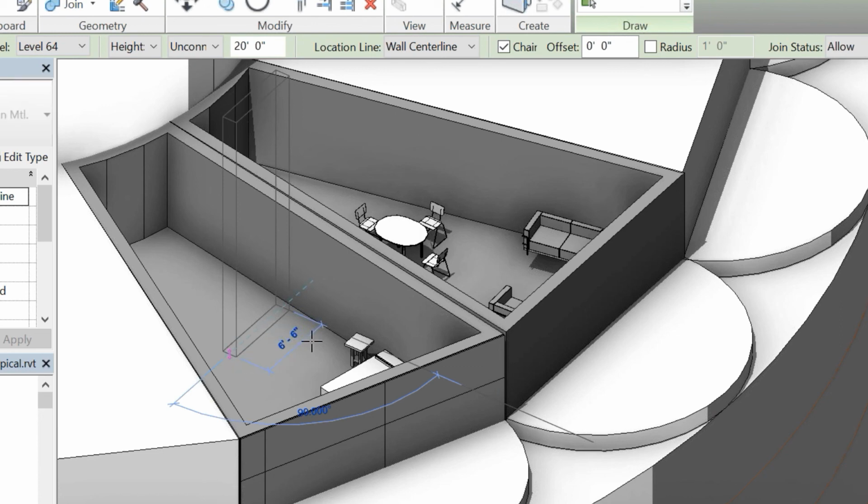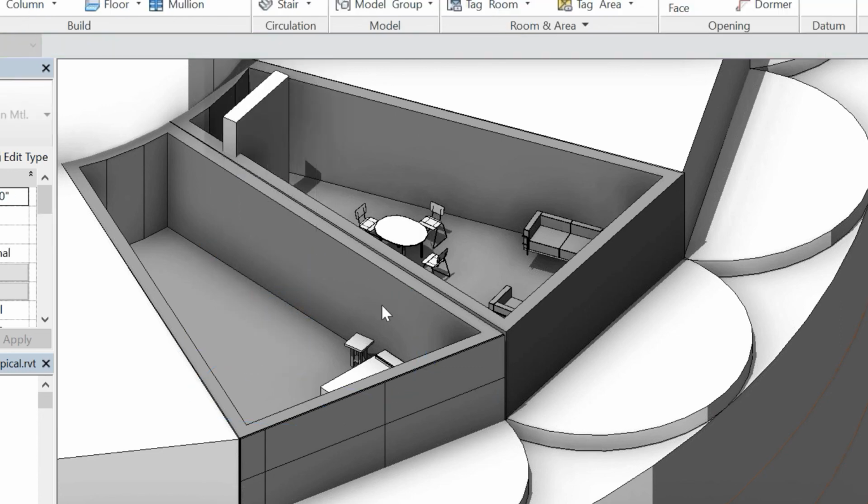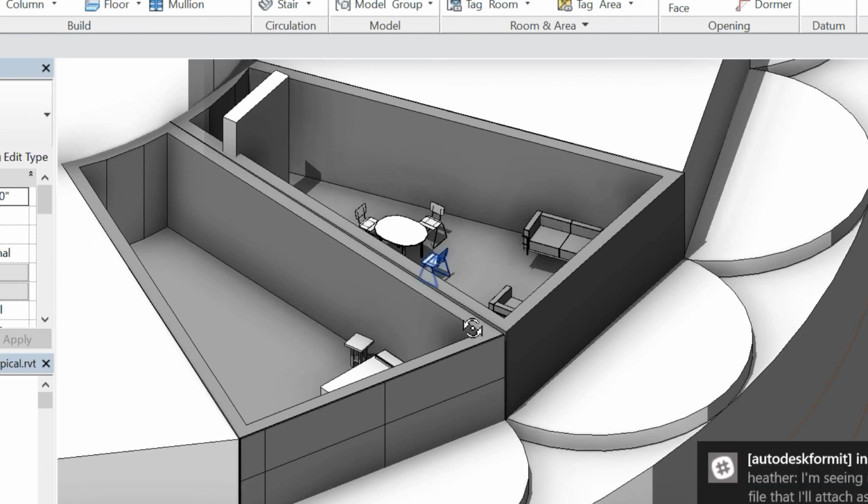So we can start adding detail elements into this. So the last bit I want to run through.